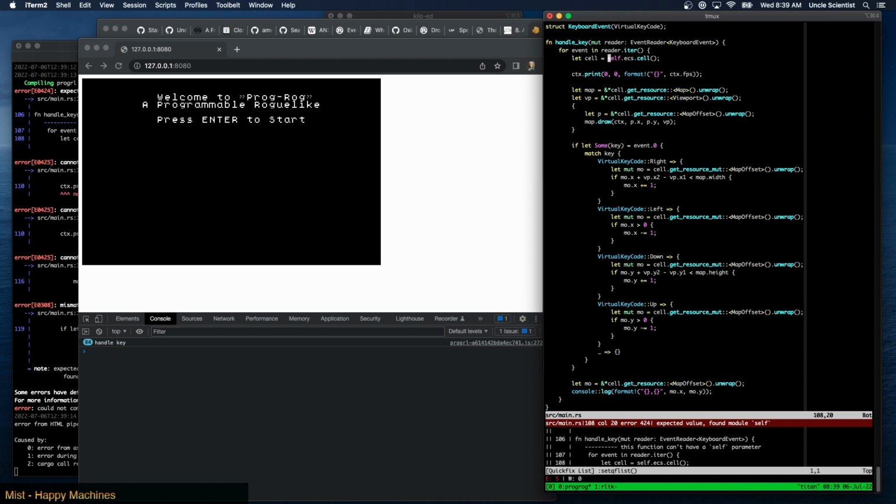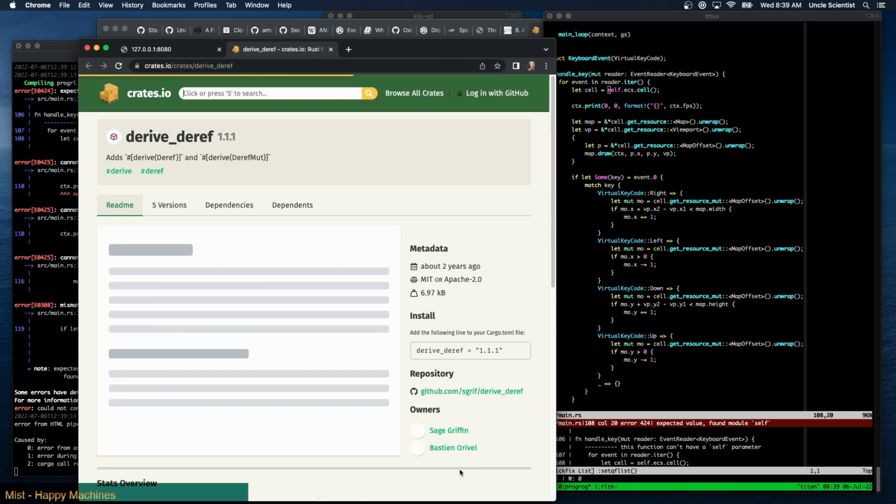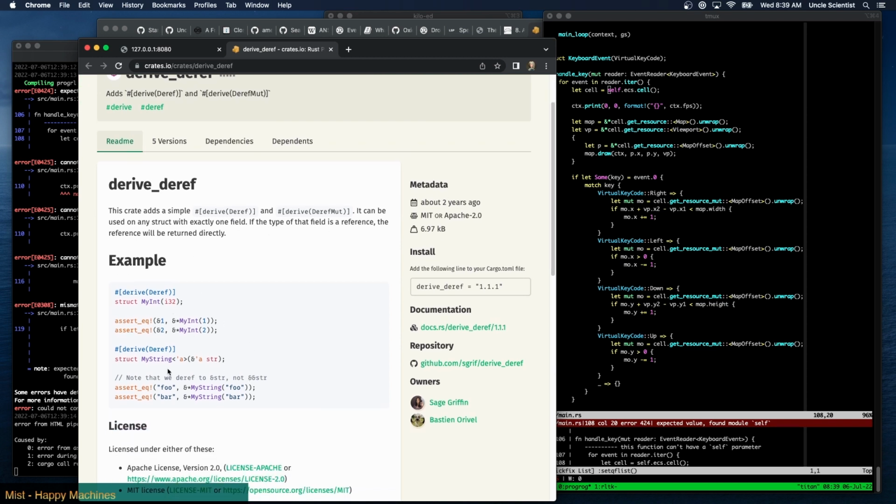Oops. Oh. Yeah, how do we get the derived deref? Let's create a simple deref here. Oh, okay. Yeah, I see it. I see it. That does look handy. Let me save that for later.